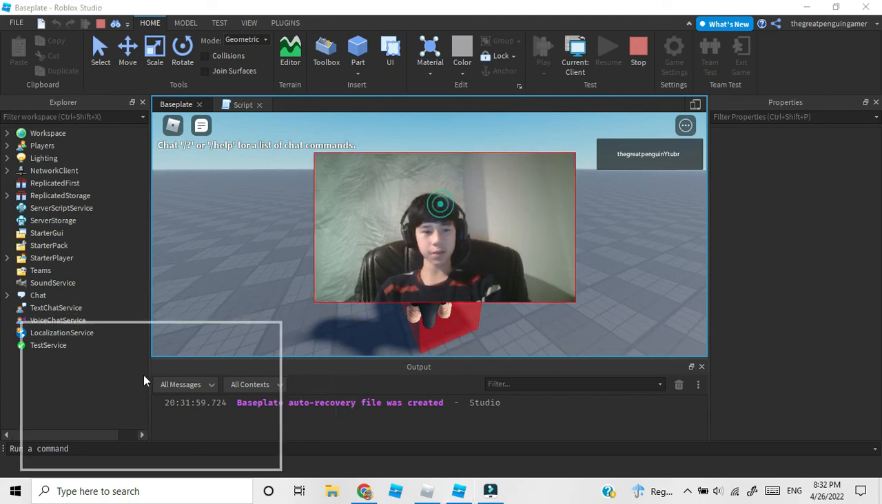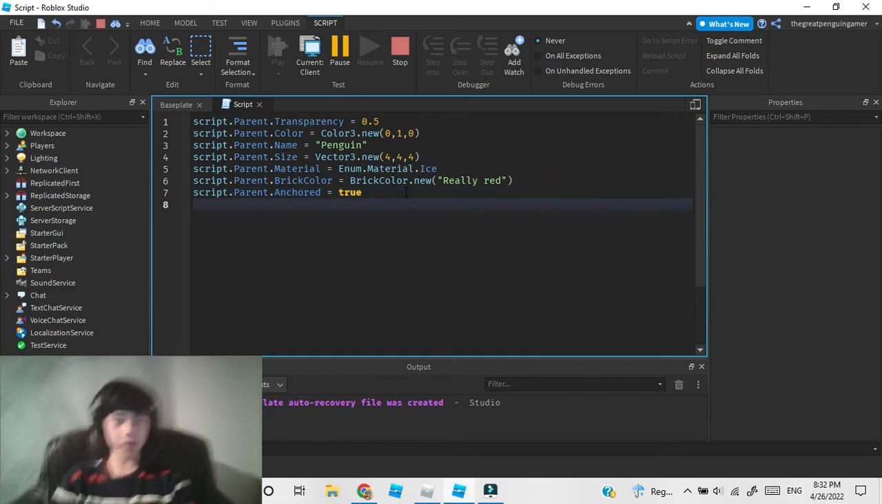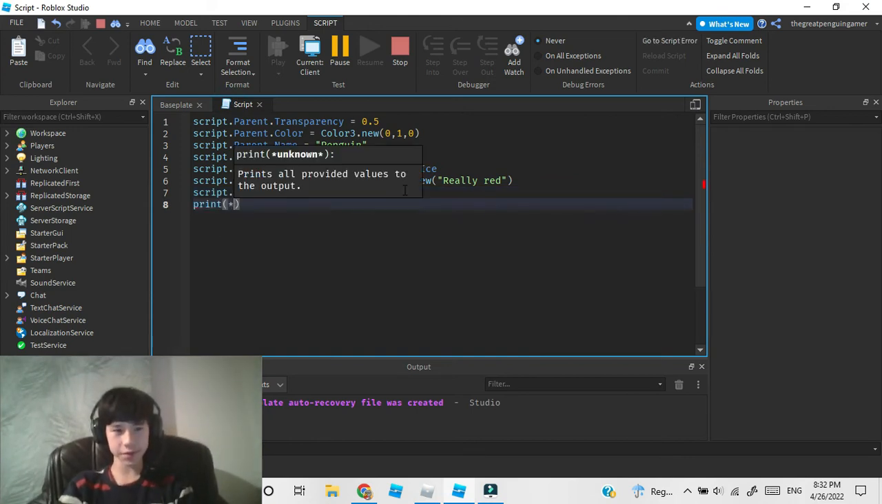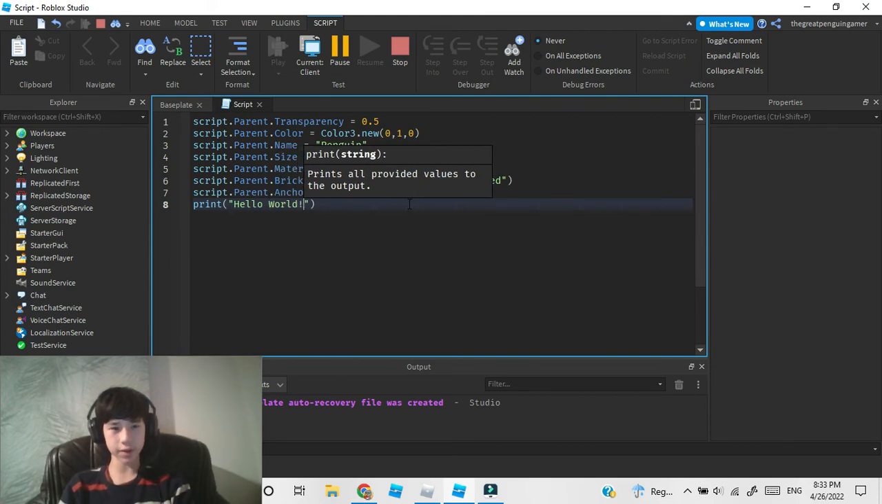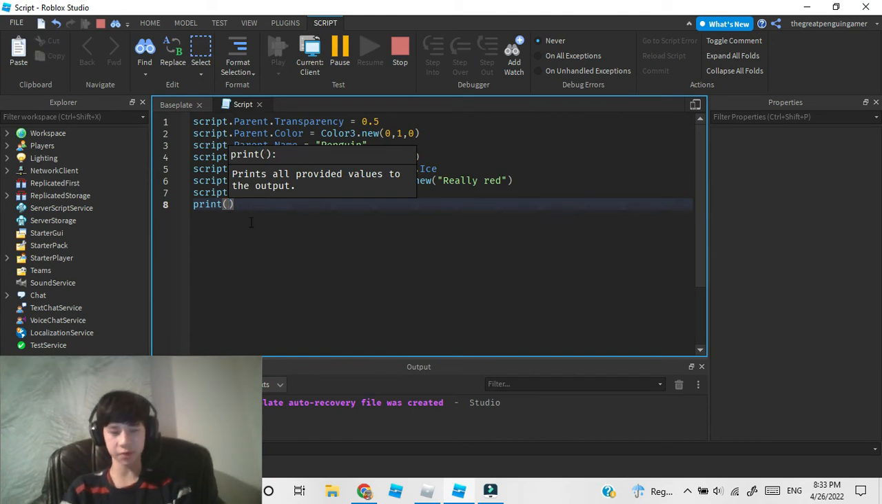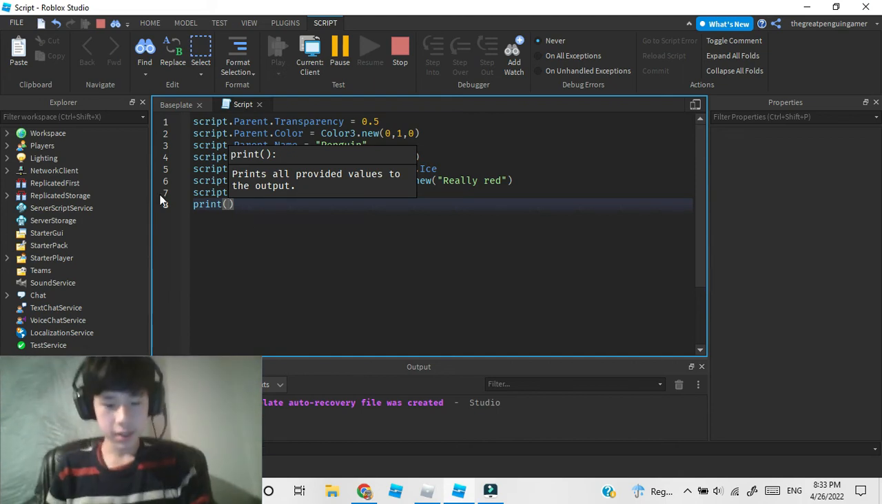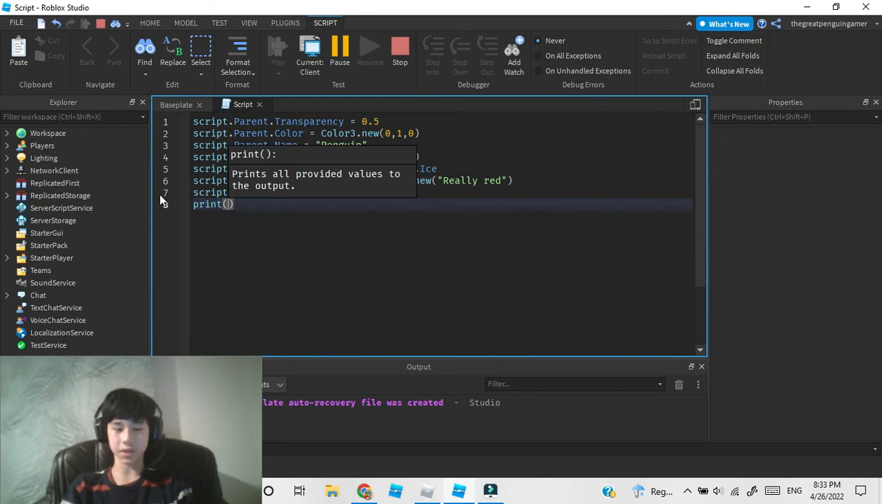Oh, by the way, guys, I want to show you something else. There's this thing called printing. So type in print, and if you want to do a string value, you just type in, I don't know, hello world, like the last default code. Or if you just want to type in some numbers, you don't have to type in the quotation marks, but if you want to type in numbers with letters, then you have to use the quotation marks. It just works that way. Do 1, 2, 3, 4, 1, 2, 4.